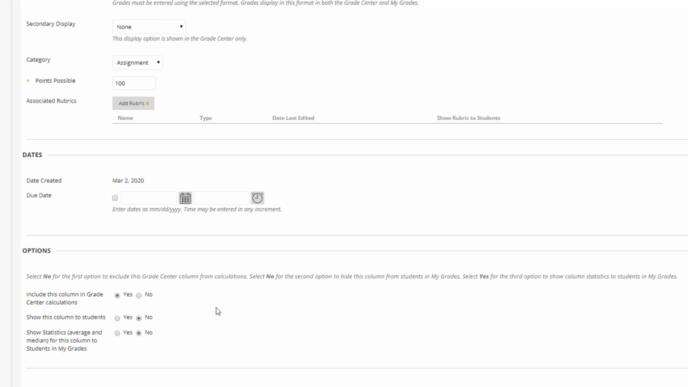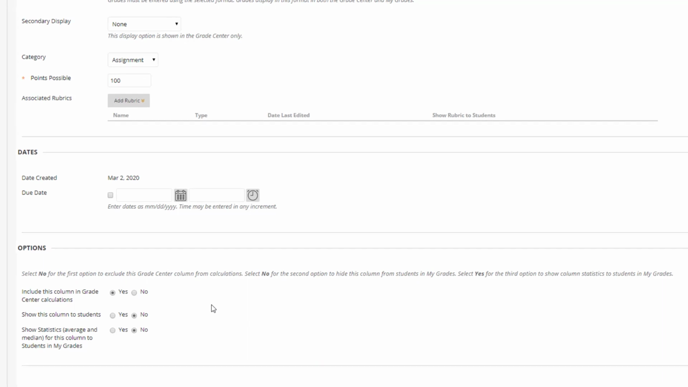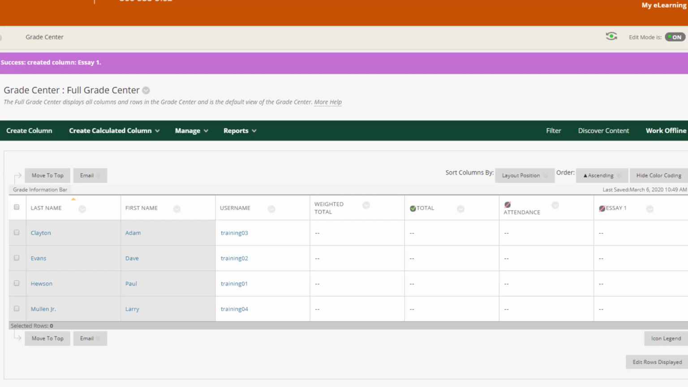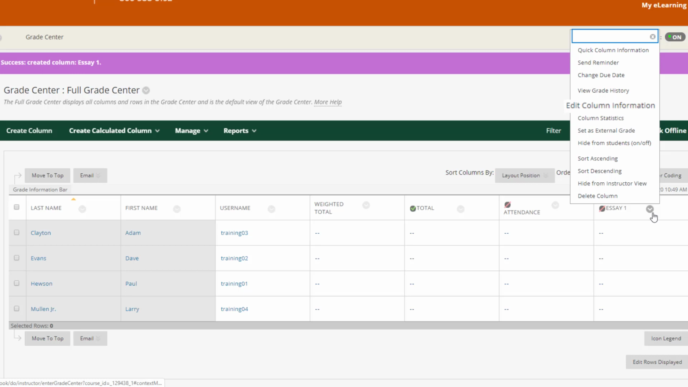Below is the ability to show statistics, such as the class average and class median. Once ready, I'll click Submit. So now that I scroll to the right, my new grade column for Essay 1 appears. And should I need to change any of the settings, all I have to do is select the drop-down button and then select Edit Column Information.